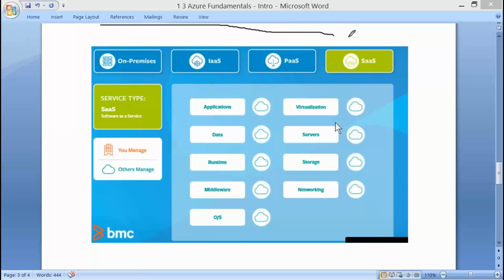From right to left, our management operations, our involvement will be reducing. On-premise, 100% we manage. IaaS, 50% we manage. PaaS, 20% we manage. SaaS, everything the cloud is going to manage. So here 100%, PaaS 80% cloud manage, 20% we manage. IaaS 50-50. SaaS 100% cloud is going to manage. Our involvement is very little.